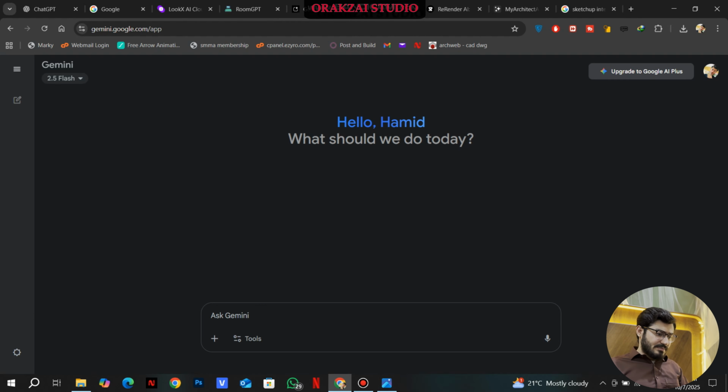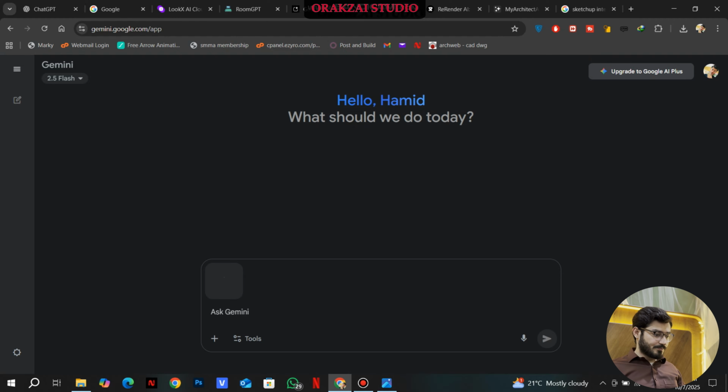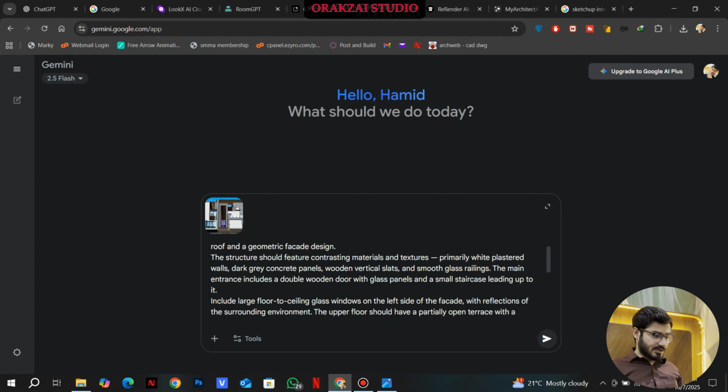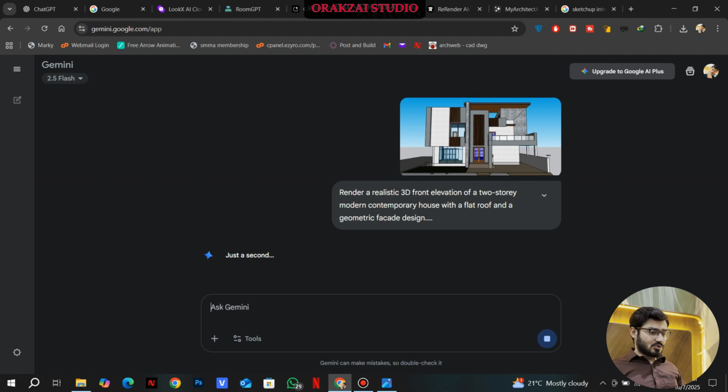Okay, so Google Gemini is our fourth AI. Let's just add our image, upload files. This is our view 2. Okay, so let's paste the prompt. Here is the exact same prompt that we used in the Nano Banana as well. So let's enter.